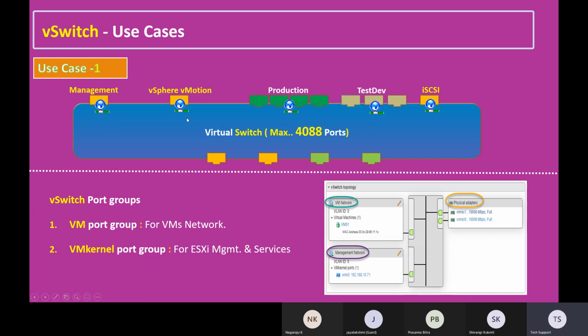You want to create another management port group, which is the vMotion port group. For vMotion we also need an additional IP address. Similarly, if you want to create an iSCSI port group, iSCSI is also one of the VM kernel port groups, and for this we also require an additional IP address. So that is the requirement for management port groups, or we can call them VM kernel port groups. Okay, so this is use case one.